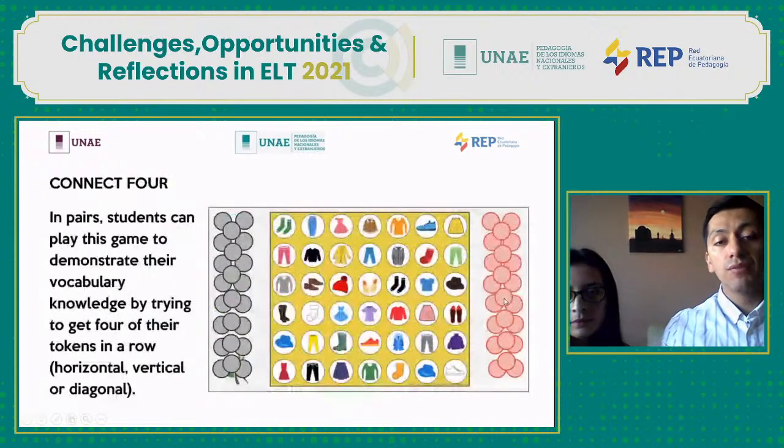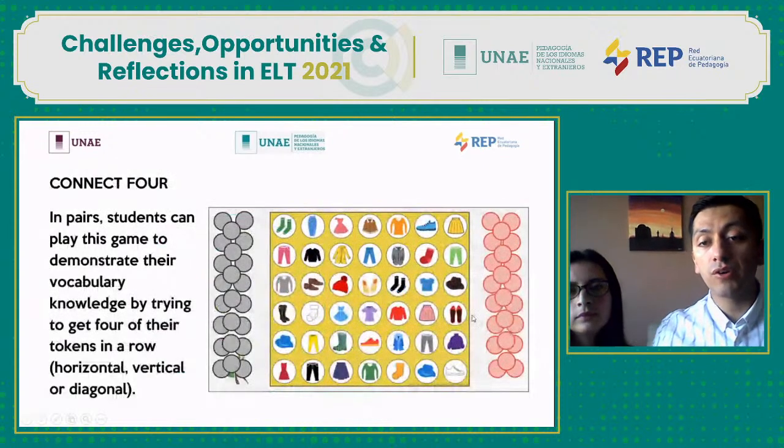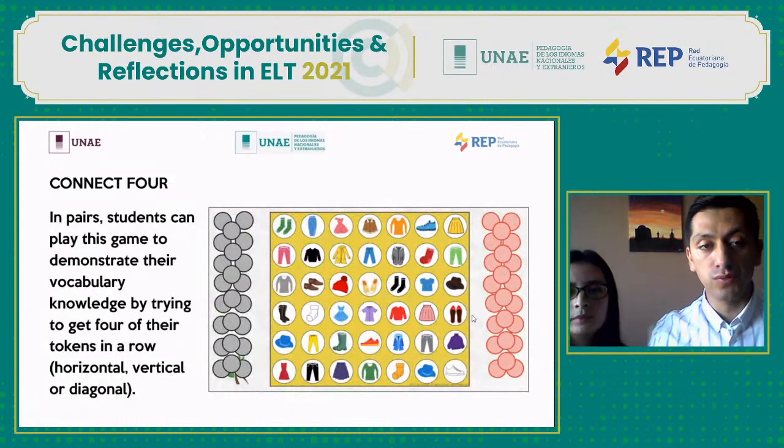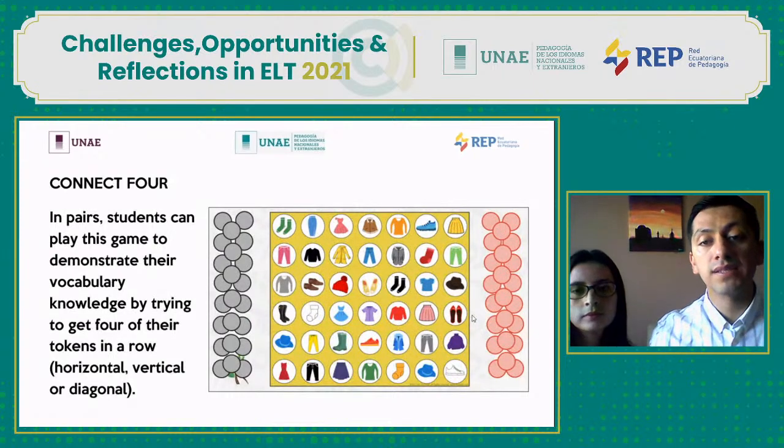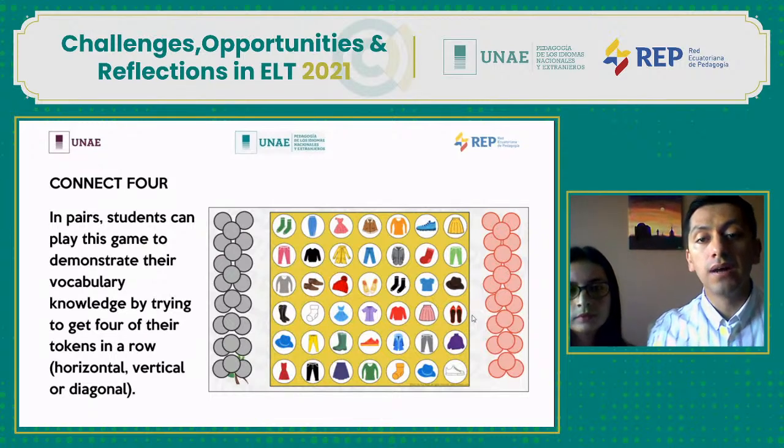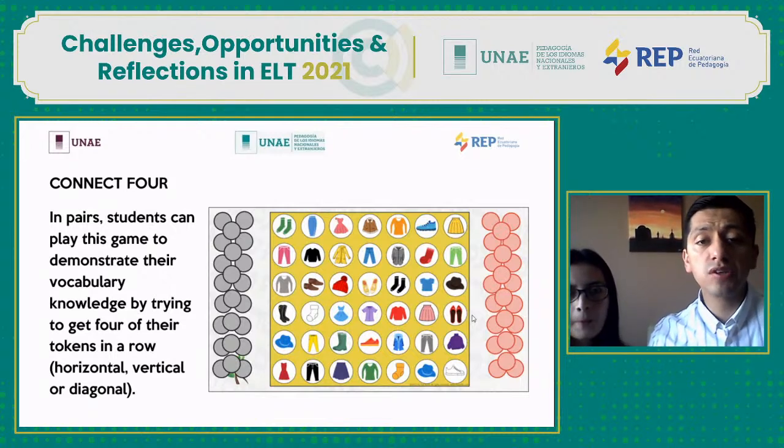All right, so now the last three activities that we are going to share with you are some games that you can play with your students. We know that the fun element is very important in our classes, so we can get our students engaged with a lesson, okay, and with the learning as well. So the first of these games is called Connect 4.